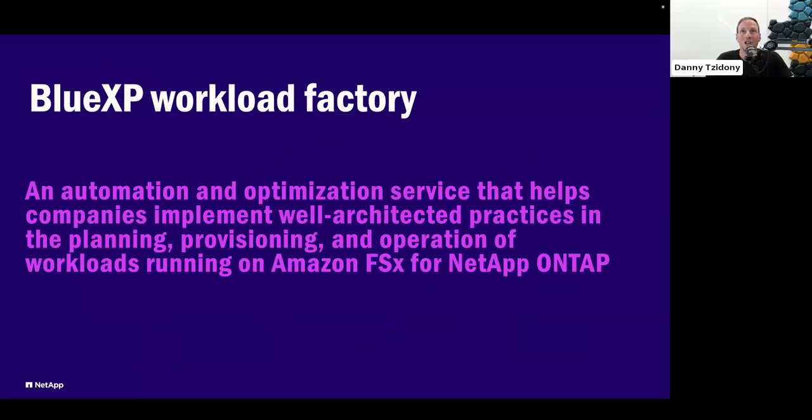Thank you very much. So I want to talk to you about a tool that has been developed here at NetApp called BlueXP Workload Factory. Essentially, it's an automation and optimization service, and the idea is to help companies implement the well-architected practices when it comes to planning, provisioning, and operating their workloads while running on Amazon FSx for NetApp ONTAP.